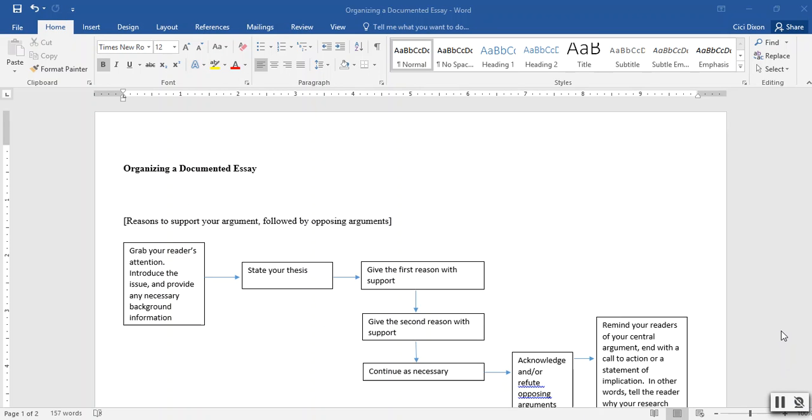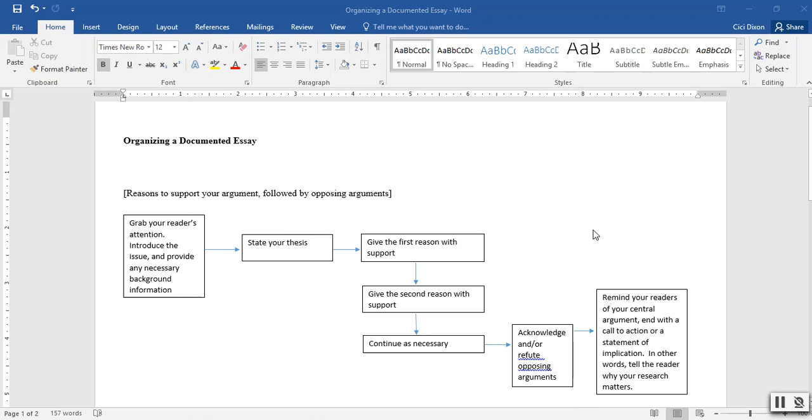I want to discuss with you two different ways of organizing your documented essay. This is what is on pages 47 and 48 in Little Seagull. So you can refer there as well, or I've made this so you can print it out, whatever you prefer. But I want to just break this down a little bit for you and hopefully clear up any questions you might have.